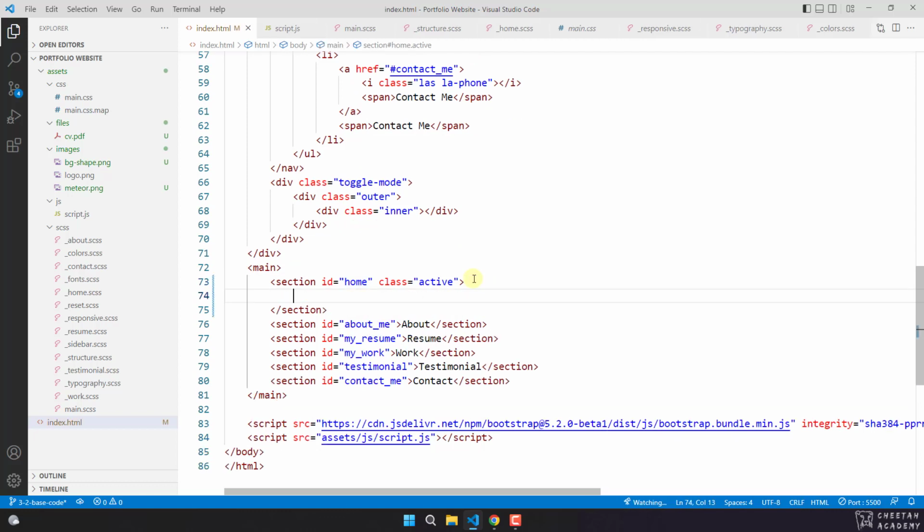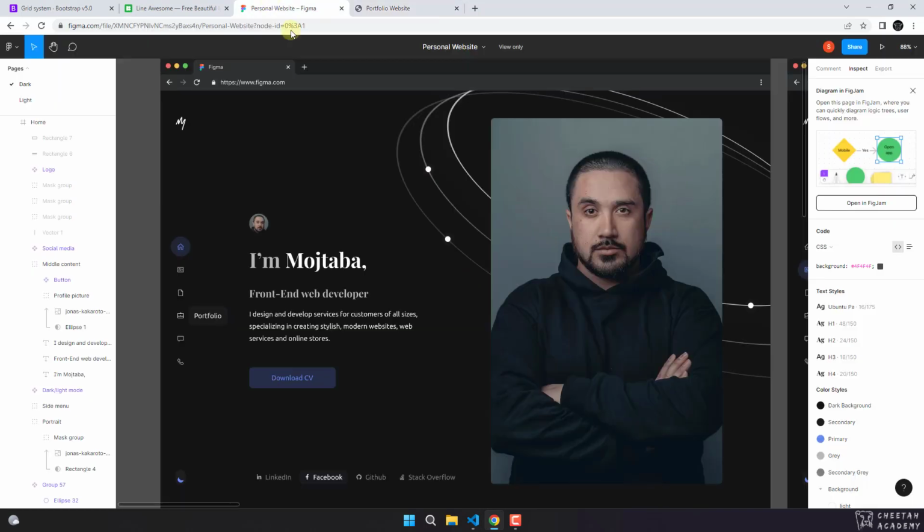Then we'll start coding. Please note that in our design we have two parts. One part is on the right and the other is on the left, which is our content. And the part on the right is our picture. Therefore, it is made of two simple sections. That is our home section.